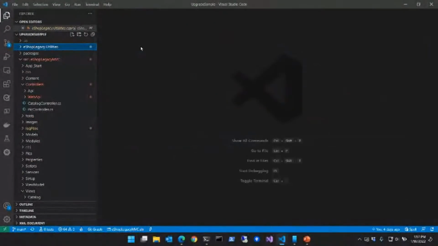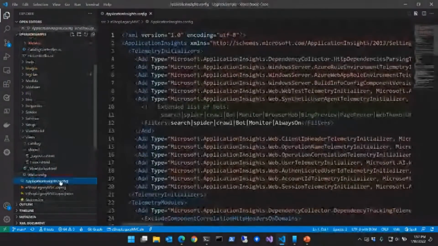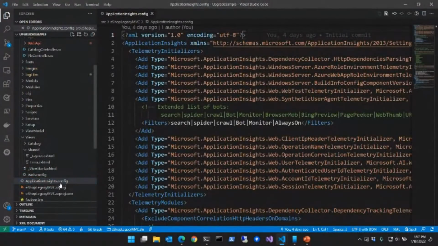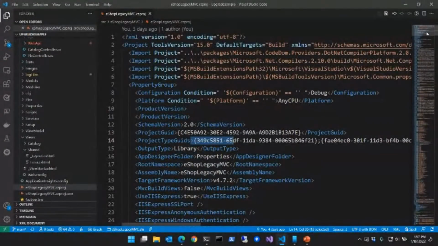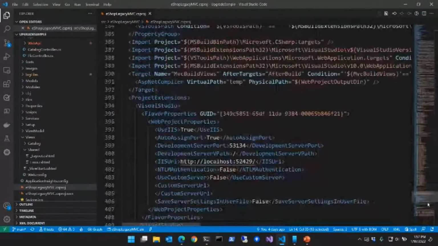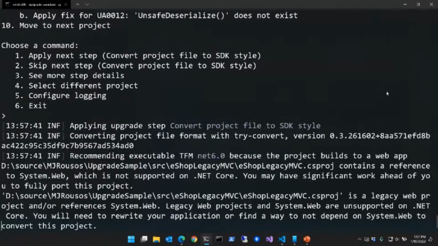there's, let's see if I can get this open. We've got, wrong one, this one. We've got our project file, which right now is fairly large as ASP.NET project files tend to be, and it's going to get a lot smaller here. So let's go ahead and apply that.